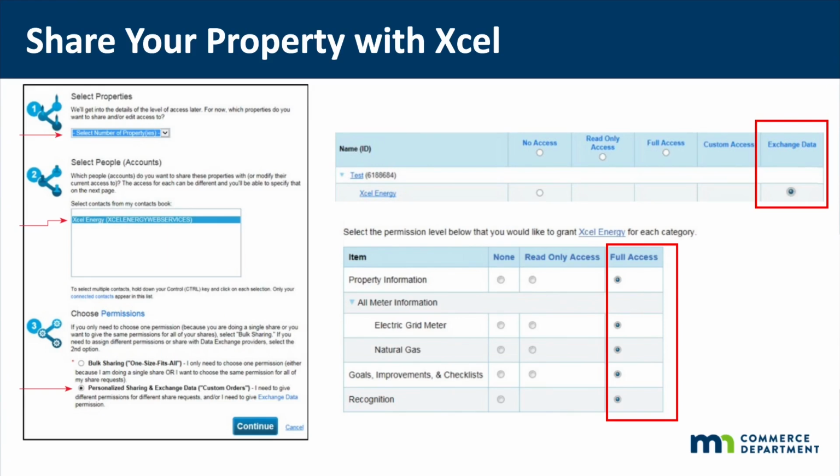At that point, you can email benchmarking@xcelenergy.com and explain your relationship to the building and ask what additional information they may need from you in order to approve your share request. Please reach out to the Minnesota Benchmarking Program Help Desk for assistance with this process.